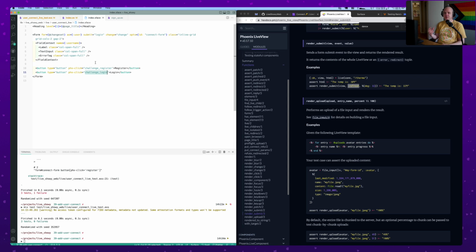Since we're using a schemaless changeset, we have to use this as attribute. So all this data gets wrapped inside of a user key. It's a map within a map. It's just one field, but it still has to be stored that way for Phoenix LiveView.